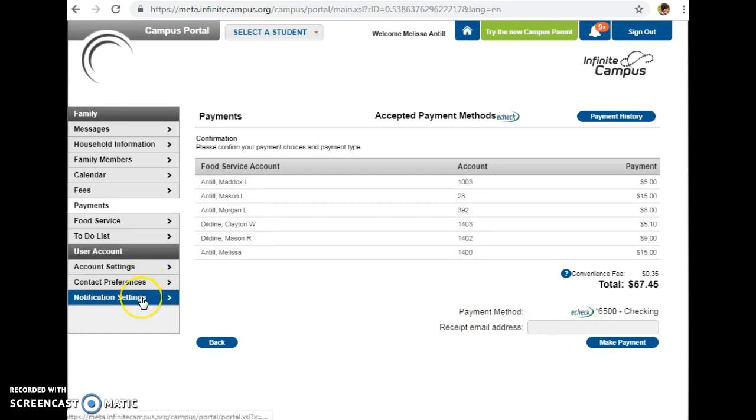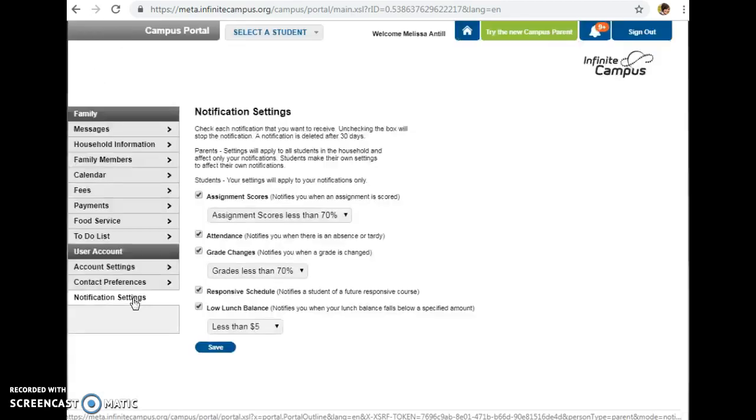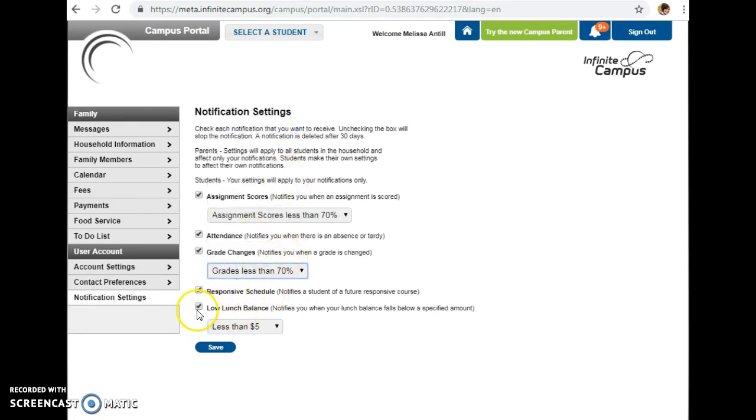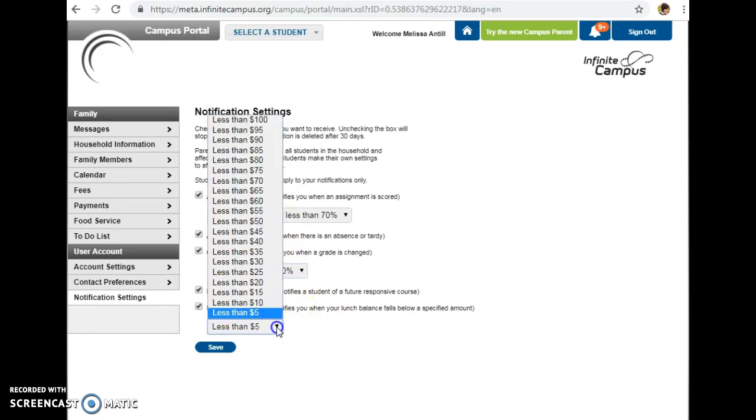Another nice setting that you can use is if you go to notification settings, you can go over here and have your kids' notifications sent to you, whether it's their assignments, their attendance, or grade changes. If it's less than a 70 is what I put, you can change that to anything here. Their balance, their low lunch balance. So you can change that.